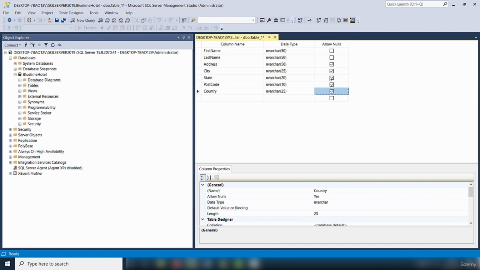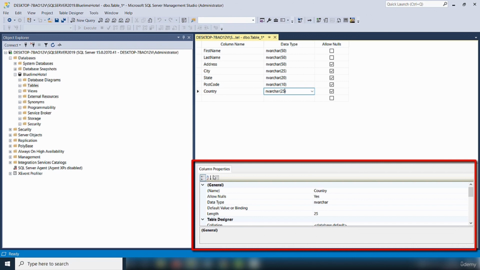It is easy to change the character length. For example, if you want to change this from say 25 to 30, you just come here and type in 30 and you change it to that. I'm going to change it back to 25. On the bottom here, we have the column properties, which shows you the different properties set for the column.